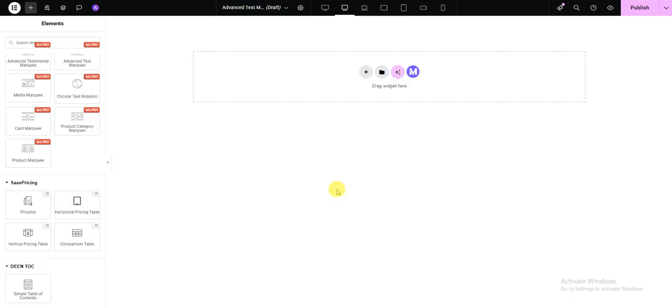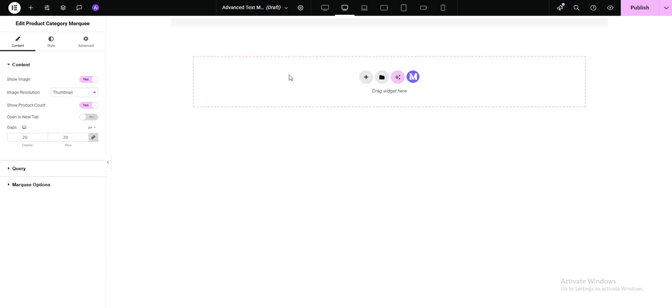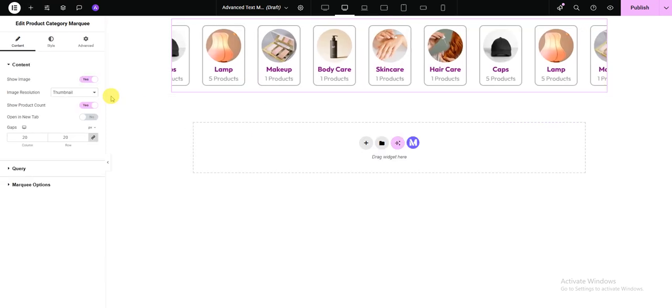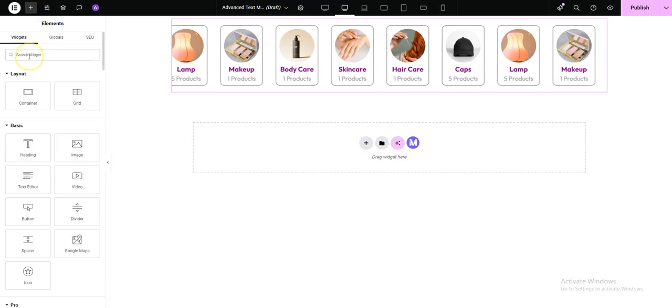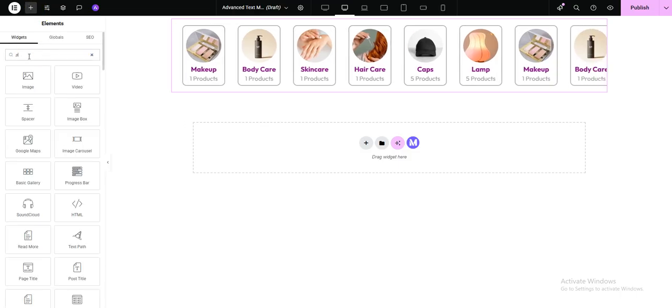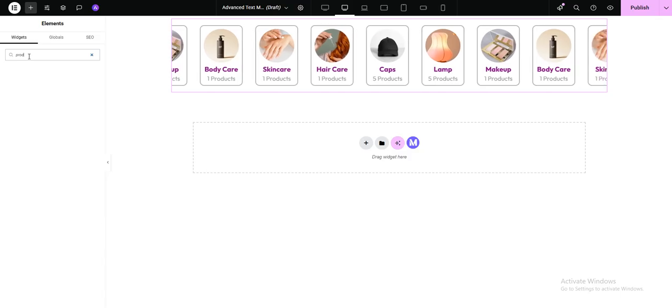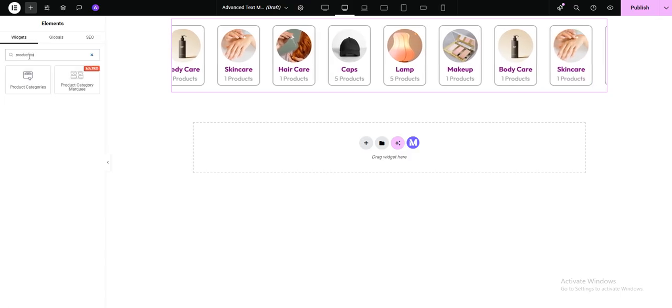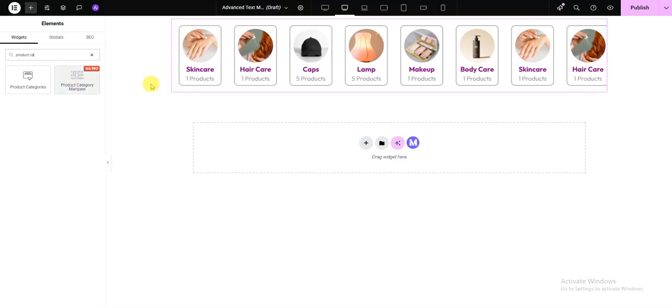Let's get started. Drop that here in the Elementor canvas. It's running, and we can also search for it from here, product. So we can also drag it from here.